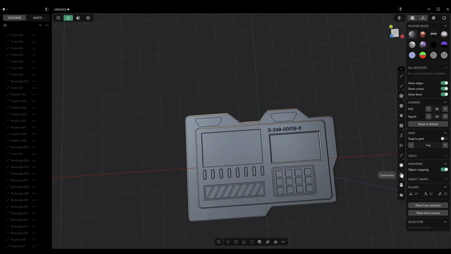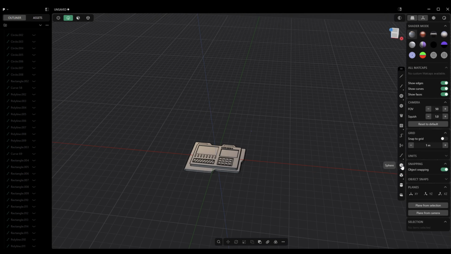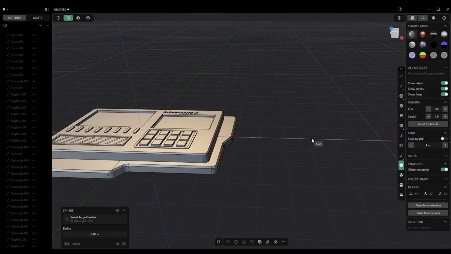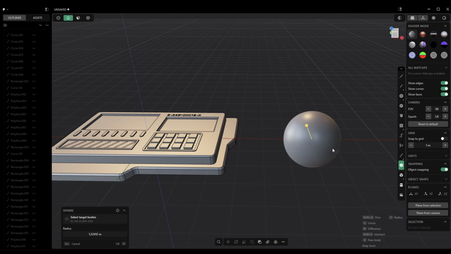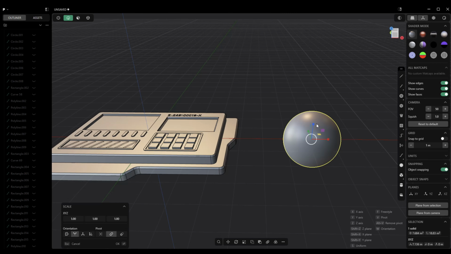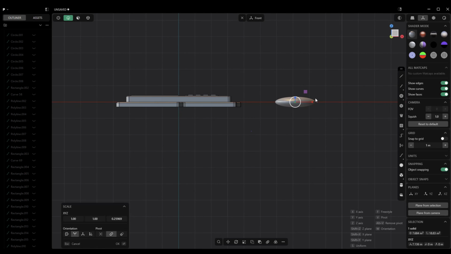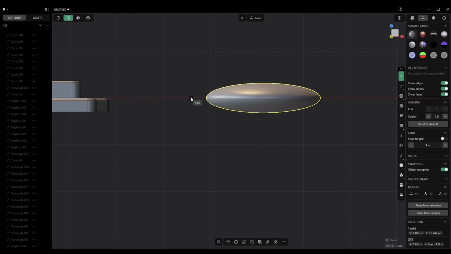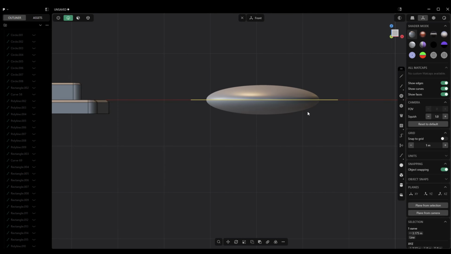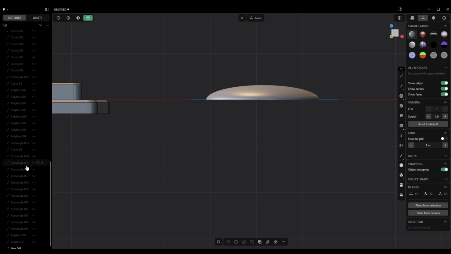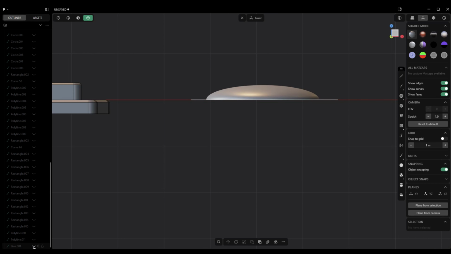Okay, so for a screw we'll take a sphere, and then we're going to hit S to scale. We're going to flatten that out quite a bit. Jump to this view. We're going to grab a line, cut it in half, hit right click. Then we're going to hit C on the keyboard for cut. Select this guy, click on OK, go to object mode, delete the bottom. We don't need that line anymore, so we can hide that.